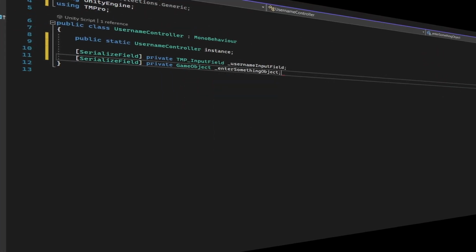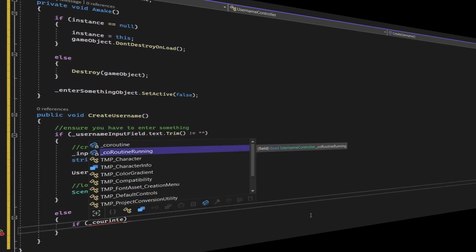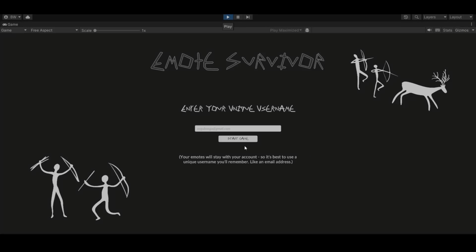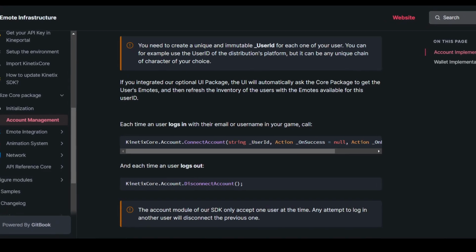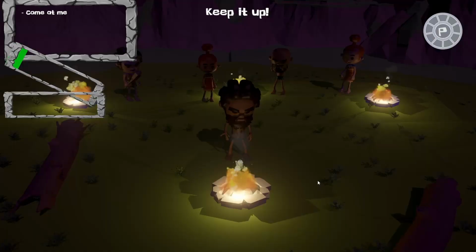The only part that I really had to handle was getting the user to enter their own username. And again, to trick people into thinking that this is a AAA experience, I made it so you have to enter a username. Look at that. But honestly, the back end of all of the complicated account stuff is handled by the Kinetics SDK. I just followed their documentation and got it working fairly easily. Stick around to watch me and Nikki play the game through at the end of this video.